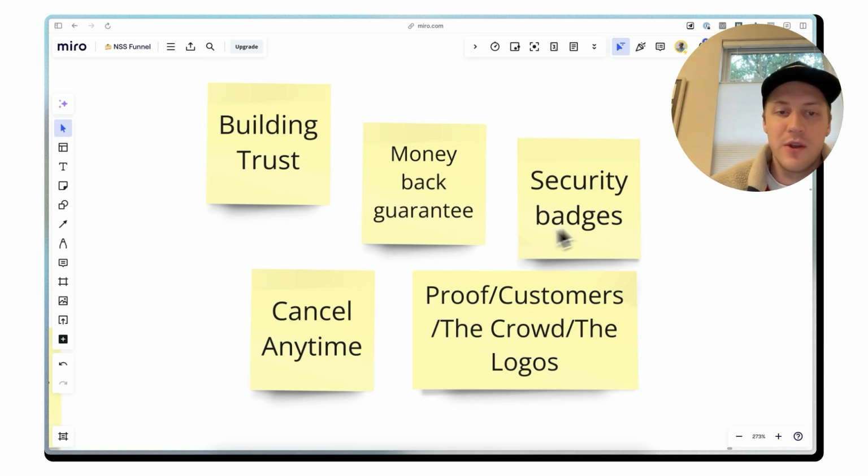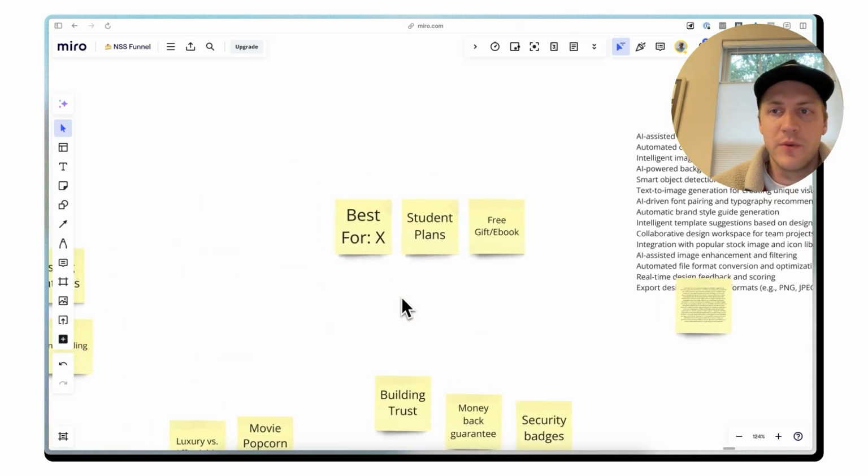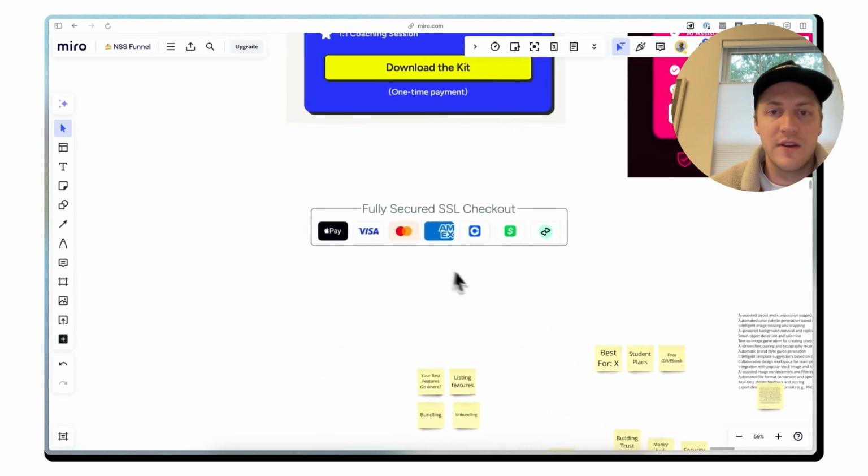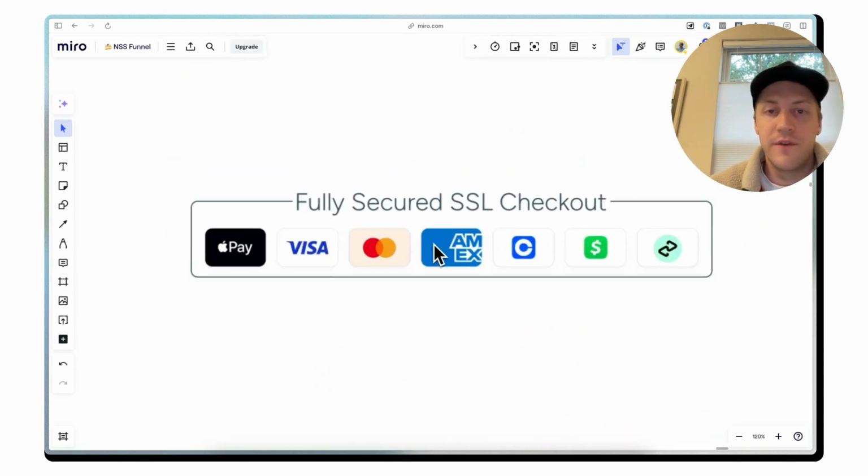The other one is security badges. And if you're not familiar with what a security badge looks like, it's something like this. Fully secured, SSL, checkout. Again, these are logos. These aren't company logos or client logos, but these logos on your page actually signal trust and security because you are accepting major credit cards.